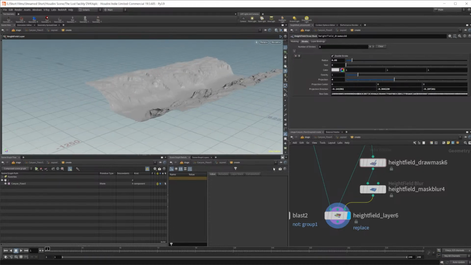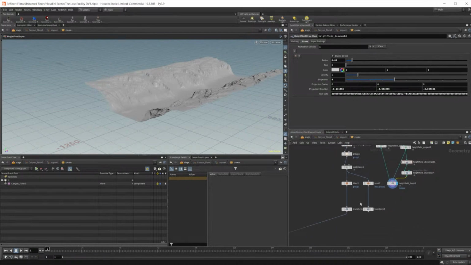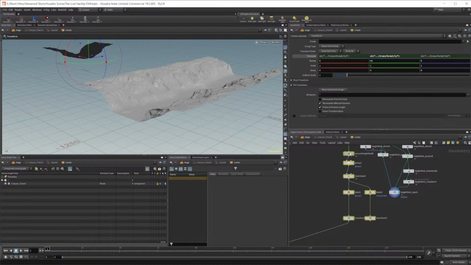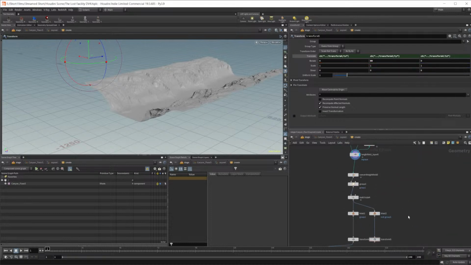But this should be pretty good for what we're looking for. And then we can just take this height field stuff that we did down here and bring this back.